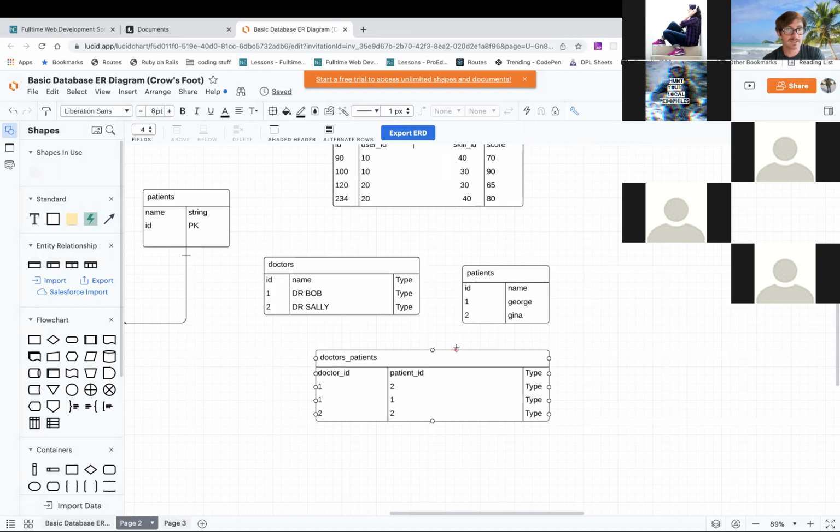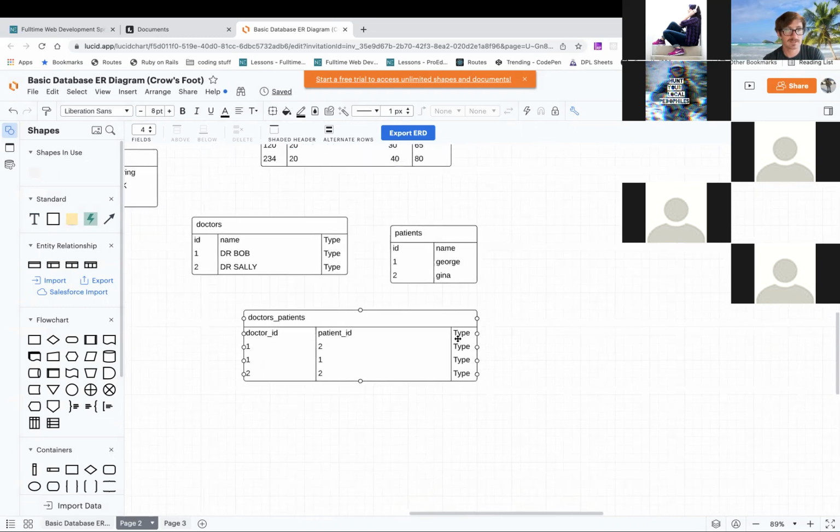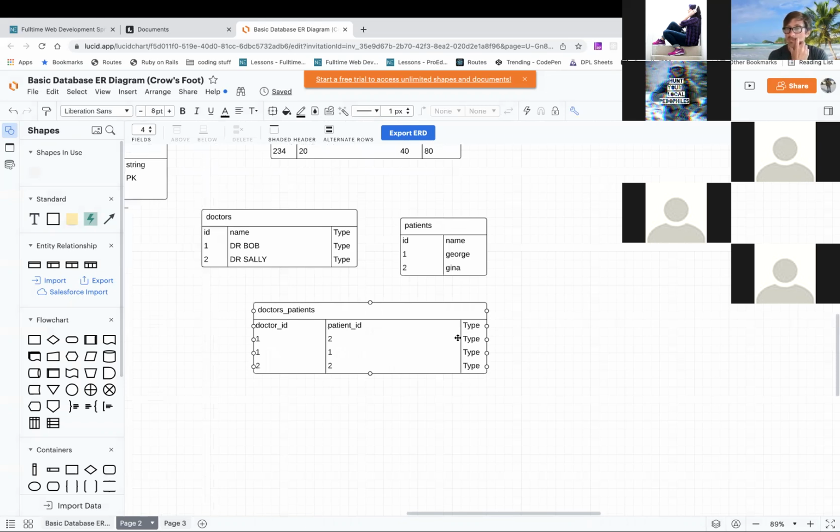So tell me, who are Gina's doctors? Just by looking at this. Dr. Bob and Dr. Sally. It looks like it's both Bob and Sally. Yeah, because Gina has the ID 2, so she's in here, and she has a doctor with ID 1 and 2, so that's Bob and Sally. George, he's in here once. Looks like George only has Bob.